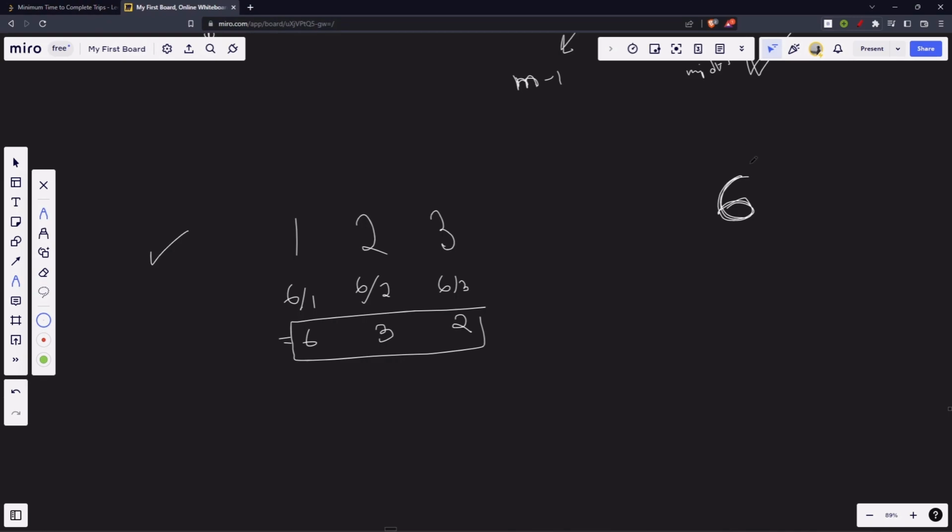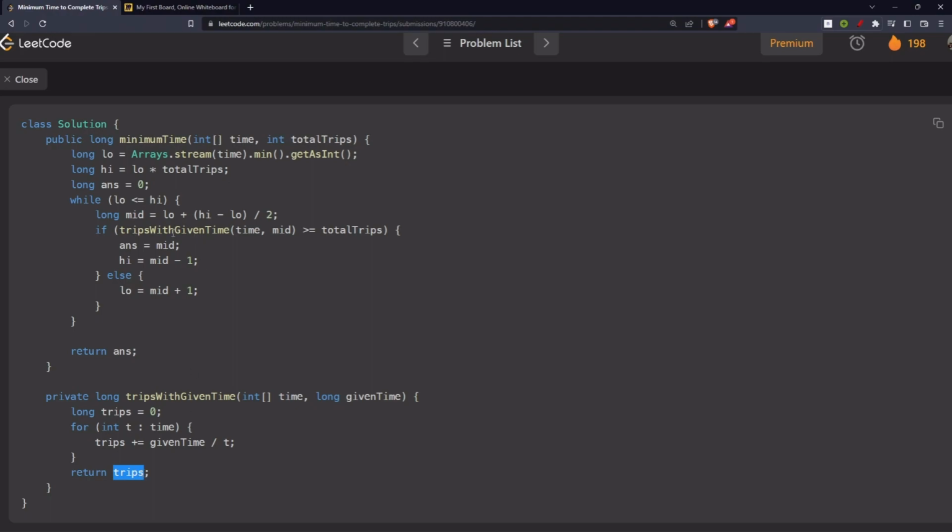So that's what we are doing by dividing it with each element. Plus equals to, because we are adding this, right? Return the trips. Now if this is greater than or equal to our total trips, that means we are able to complete our given total trips. So in that case we will try to look for a better solution, right? We will decrease our search space and try with a lesser mid value, and see if we are still able to complete our total trips or not.